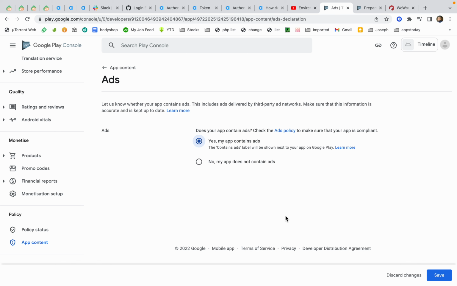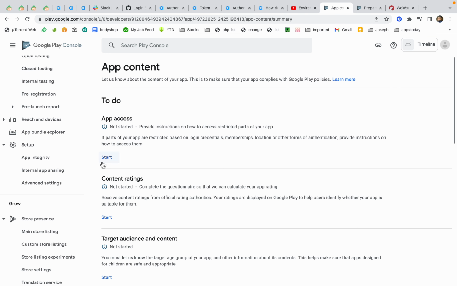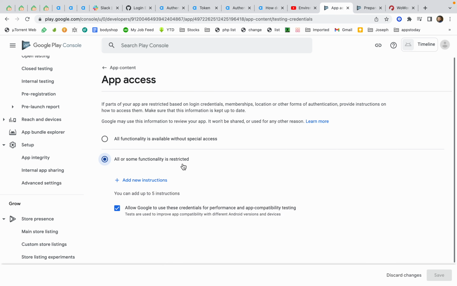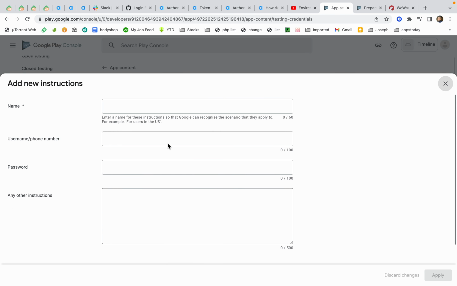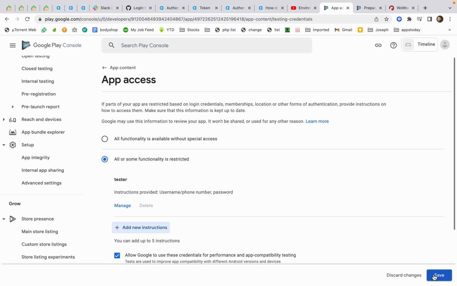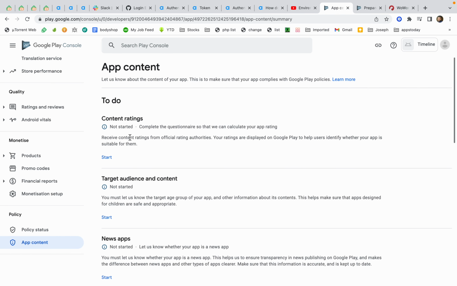Although we are not showing, probably you may not be showing ads in this application. You may have disabled it, but still there is an SDK for ads, so you'll have to select it. Ads, yes. App access. We have a login system in the application, so we must give credentials for that, so that Google's bot can log in, etc., and test the application. Okay, once this is done, then we can move on to the next option.